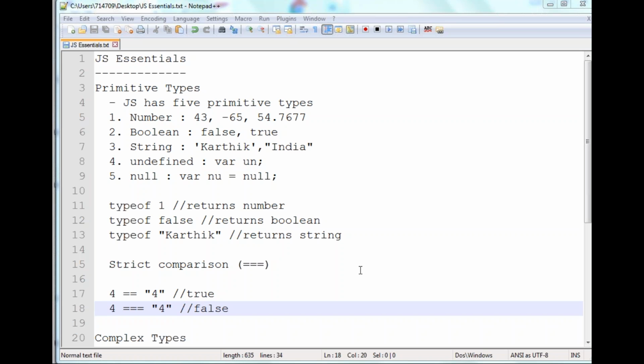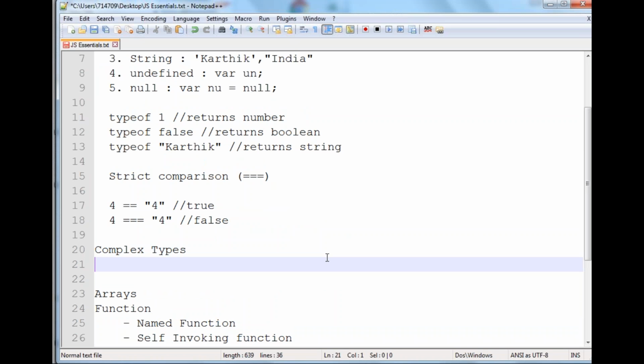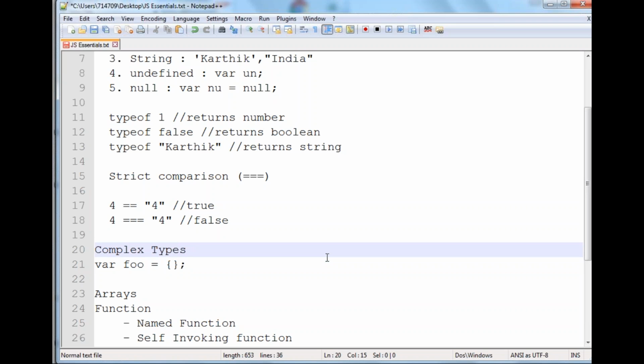So let me see how to create a complex type. That is, we are going to create an object. To create an object, it is super easy. We can just simply create an object like this, var followed by a variable. Now this variable is not pointing to anything. If it points to 8, then this foo type is number. Whereas if it is pointing to an object, the object can be represented with the help of a pair of curly braces. In that pair of curly braces, we can provide the properties and their values. So here the properties can be provided with the help of key and value pairs. That is, this complex type can also be called an associative array.